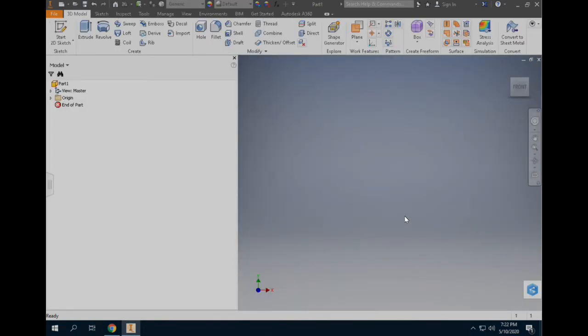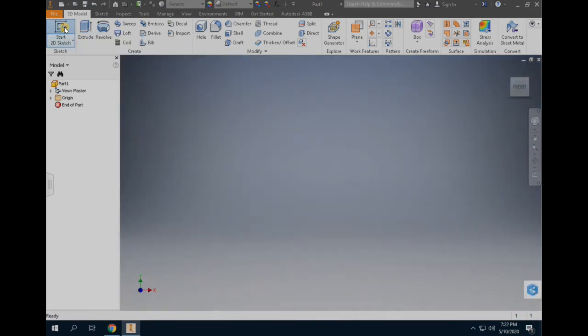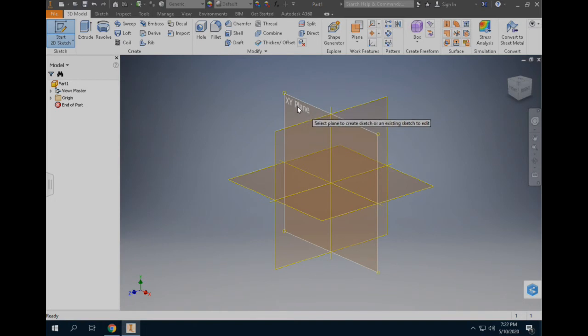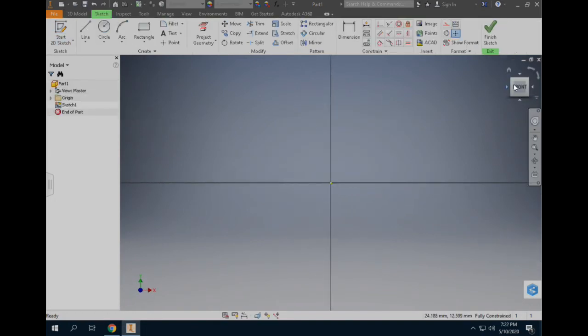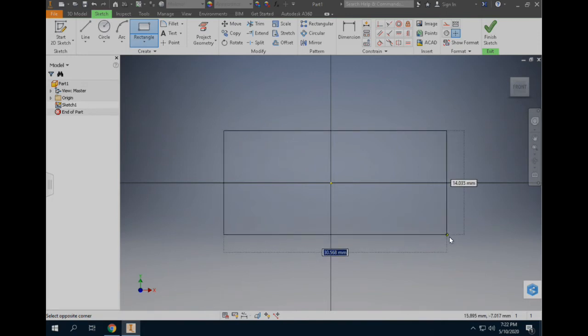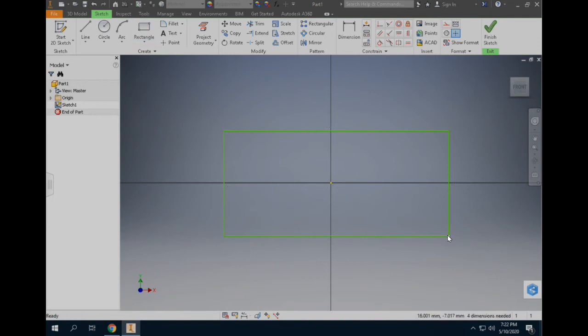So we're going to start this model the same way we do every other model, and that is with a 2D sketch. So I'm going to click the little pencil icon for a 2D sketch. And we are going to sketch on the XY plane. So I'm going to single click there. We're looking at the front of our object, and we're going to start with a simple rectangle. So that is click and release to start the rectangle, drag it to any size, and click and release again, and then hit the escape key on your keyboard.